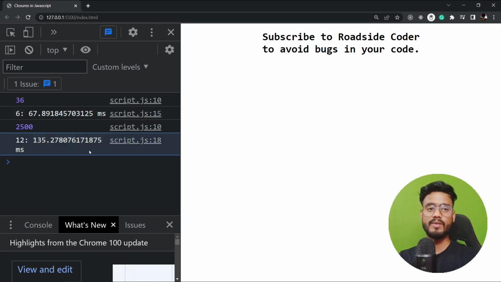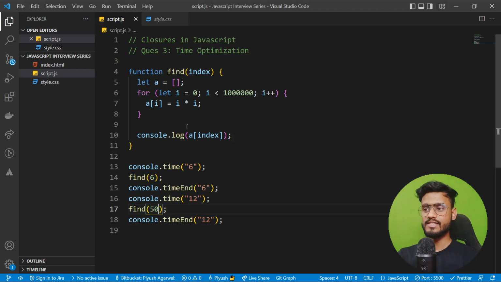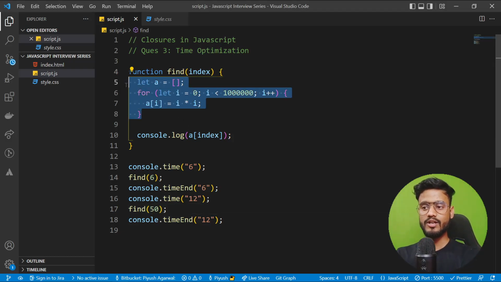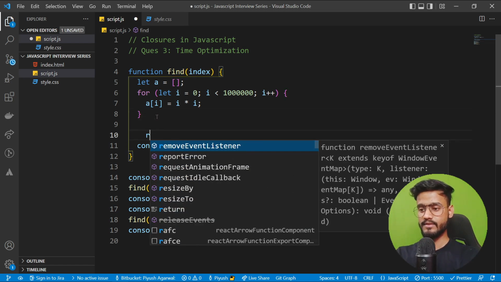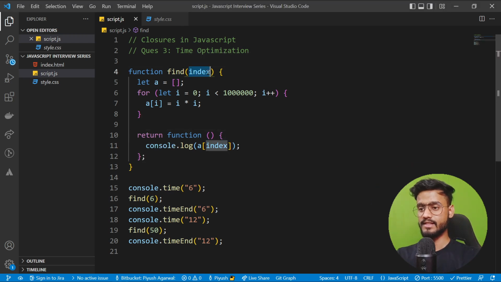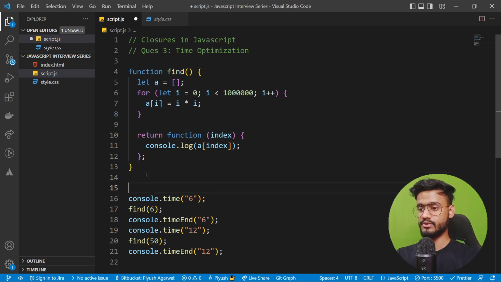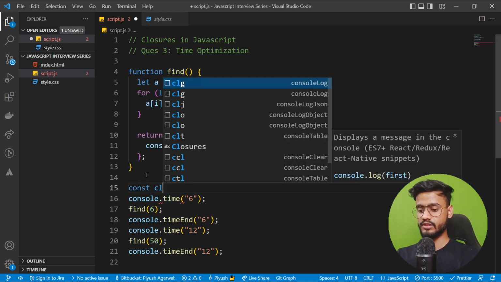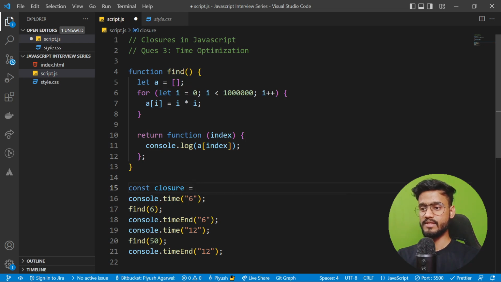So how can we optimize this by using closures? Just like what we did in our previous one, since we are not touching this value anytime, this value is the same each and every time we call this function. So let's create an anonymous function right here, which will take this console log inside of it. And instead of passing this index over there, we're going to pass this index over here. So let's do this. Let's create const closure, which will have this find right here.